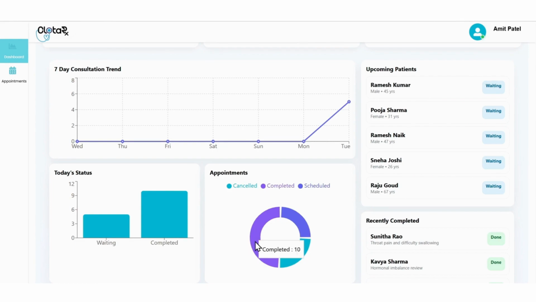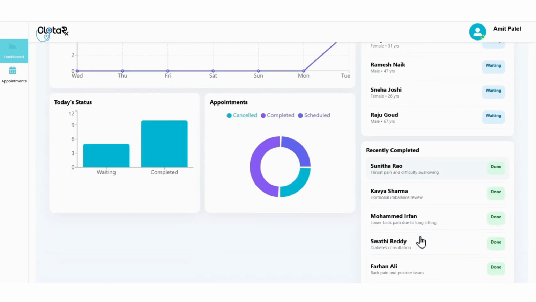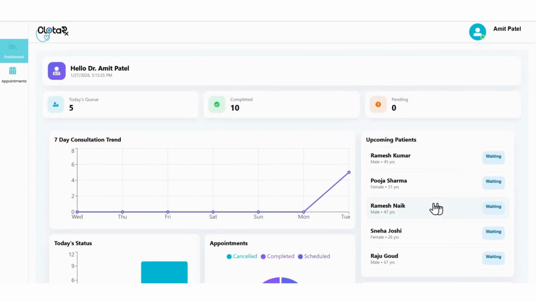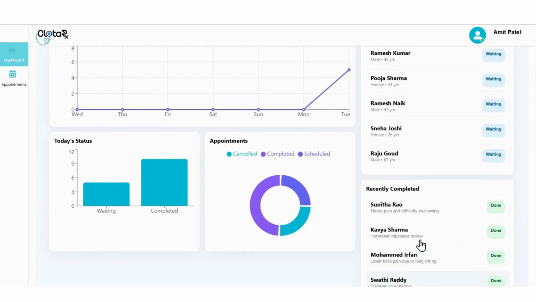The appointment summary gives an overview of the scheduled, completed, and cancelled appointments. This helps the doctor understand appointment distribution instantly. On the right side, the upcoming patients list shows patients waiting for consultation along with basic details and current status. This helps the doctor see who is next in line.